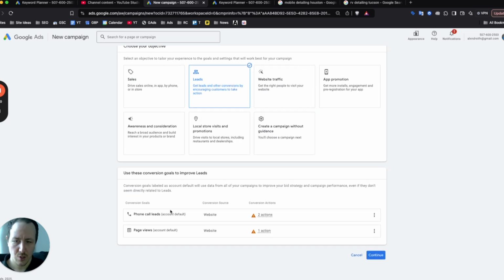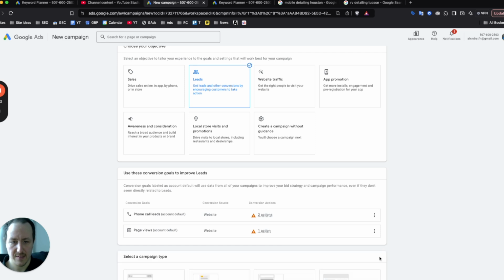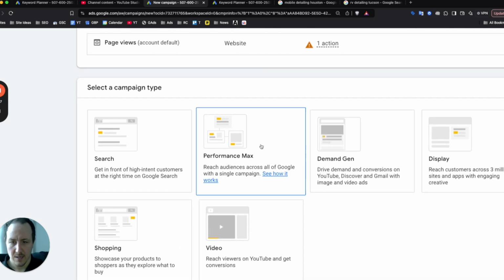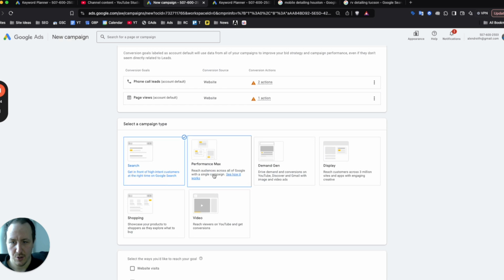You want to choose the leads objective. These are the conversion goals. You will want to set up your conversion tracking for sure before spending any money on ads. And depending on what you want to track, most of you guys will want to be tracking phone calls, but you can also track form fill outs, but you want to make sure you have that set up before you spend any money. And in the campaign type, if you have a bigger budget, you'll go with search and Performance Max, but for the most part, most of you guys will be fine with a search campaign.